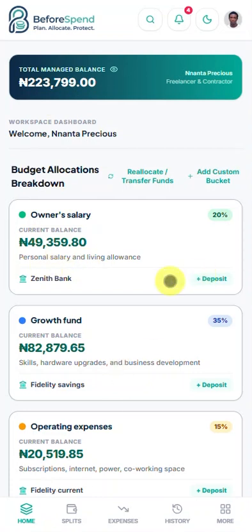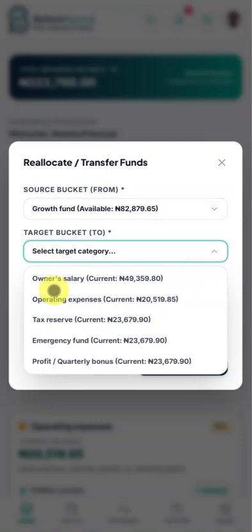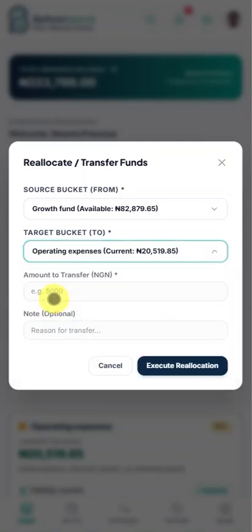I'm just showing you that method now. Now let's say for example, in reality, all these things are kind of fixed. Maybe you've dipped into your operating expense or your operating expense is going low, and you want to cut out some money from your growth fund and send it to your bank account that holds your operating expenses. You can reallocate funds. You can just click on reallocate fund. You can select the source. So the source is the growth fund, and you want to reallocate it because you did a transfer from your Fidelity savings to your Fidelity current account, which is holding your operating expense money. So you just come here and do the allocation.